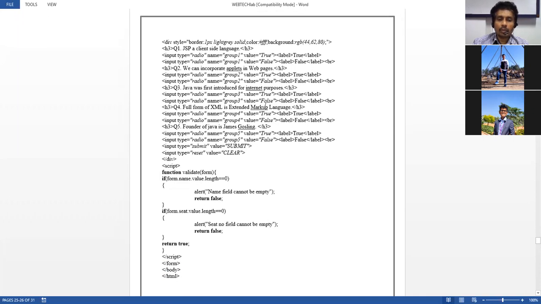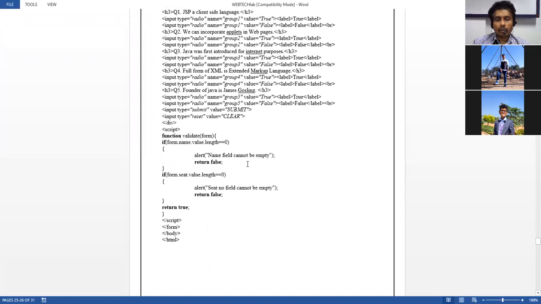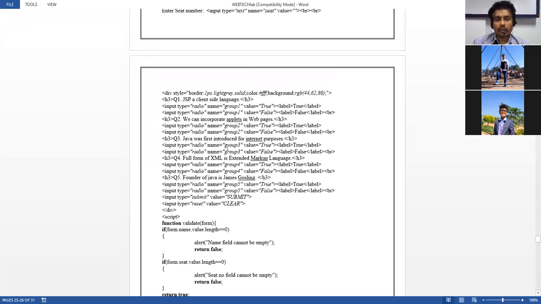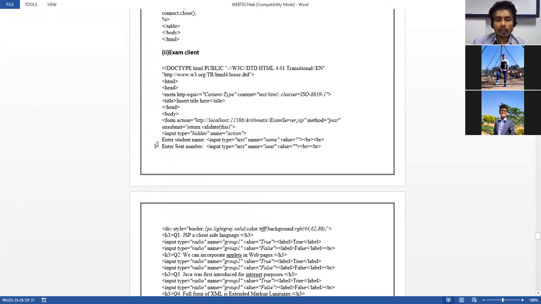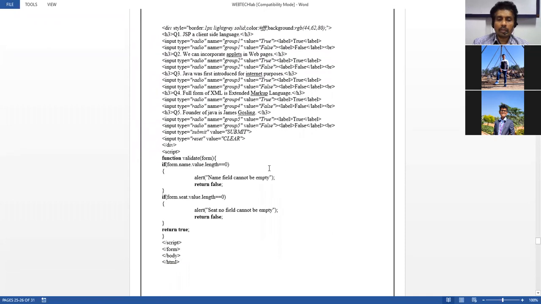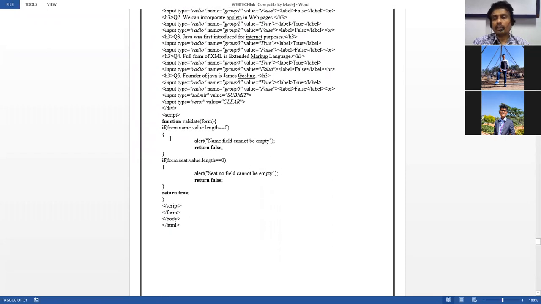After choosing the answers, you have to click on the submit button, so the data will be passed to the server. And as I already told you, the field should not be empty. Basically we need to get the data from the student name and the seat number. These two data are essential, so that's why we are going to check whether they are empty or not.